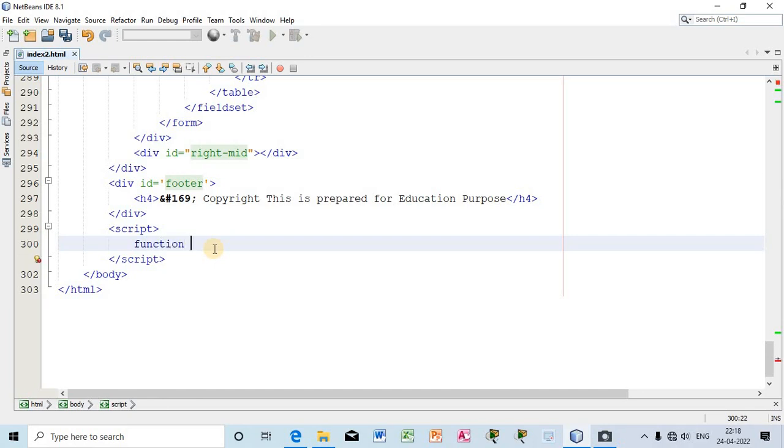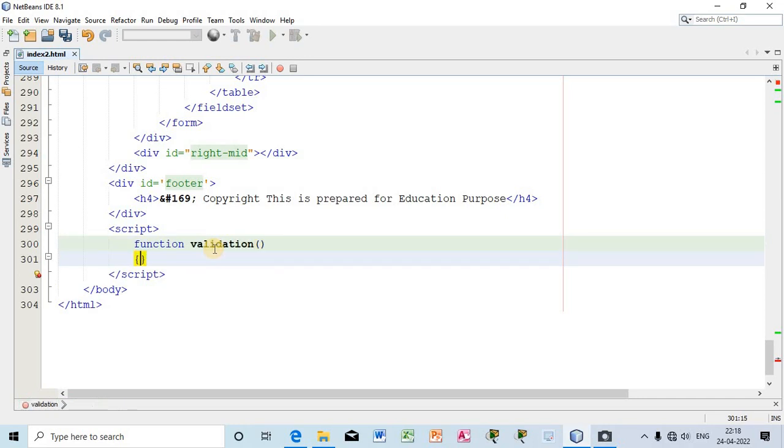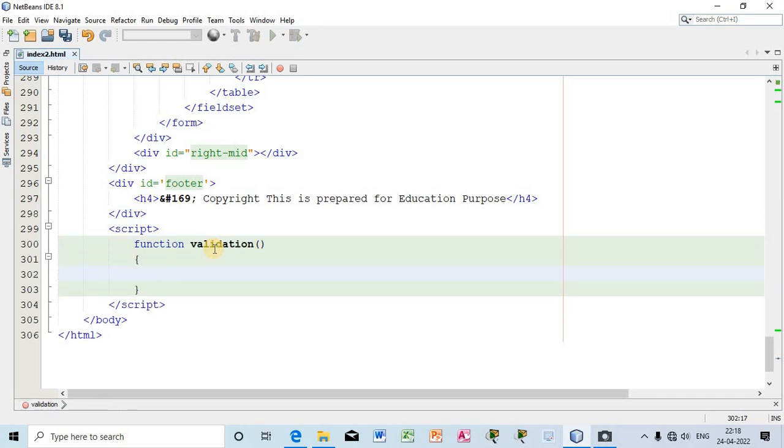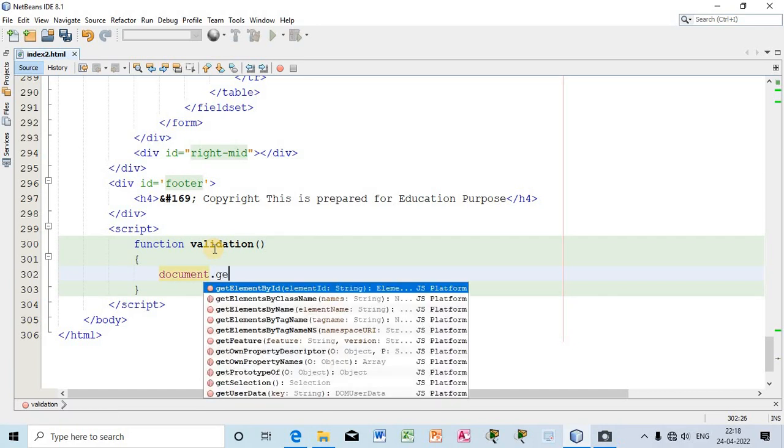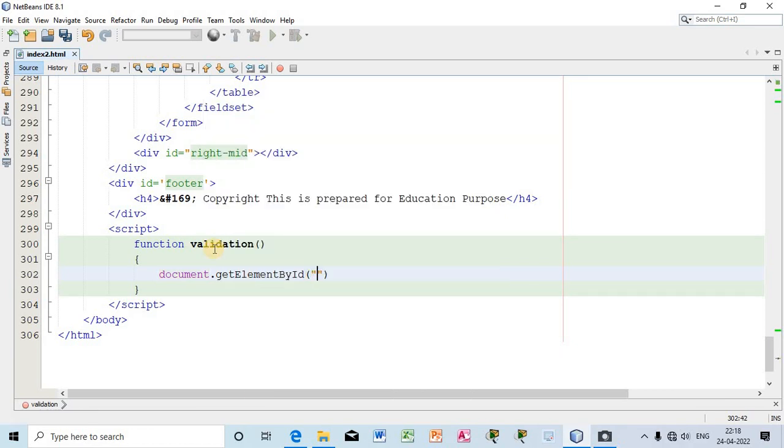So here I will write function validation. Instead of validation you might have used any other name, so that is a user defined name. So here I am going to write document dot getElementById name dot value. Now this thing I will put in a variable.